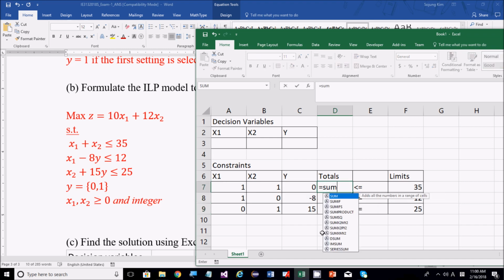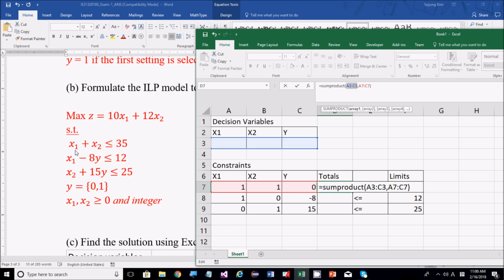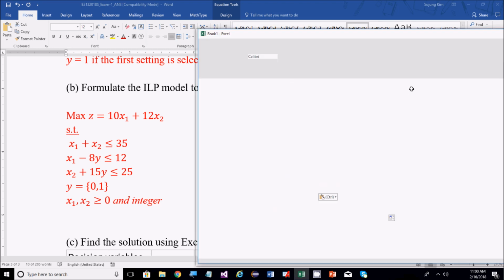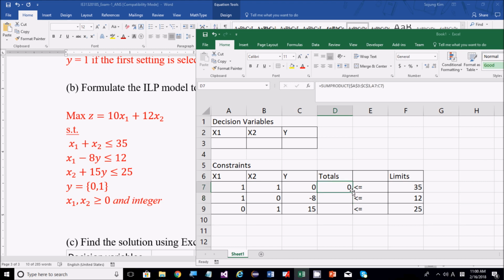And for the total, you can use the SUMPRODUCT function including the three decision variables and their coefficients, so that you can calculate the value of the left hand side in Excel. Now press F4 so that you can use the absolute reference, which will reference these three decision variables. Okay, and then you can just use the autofill function.